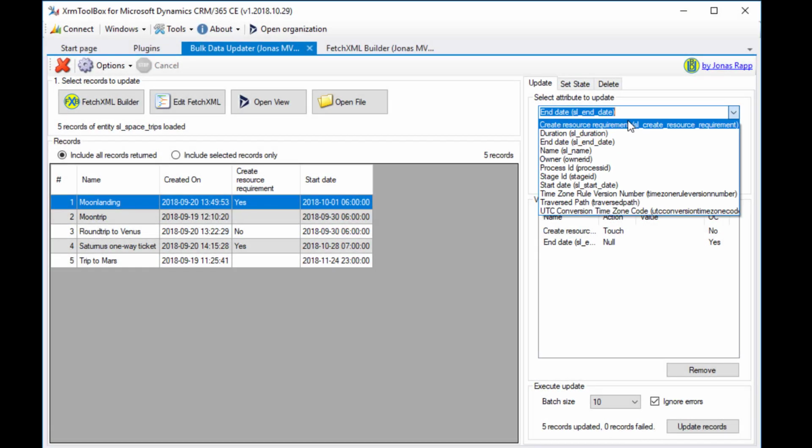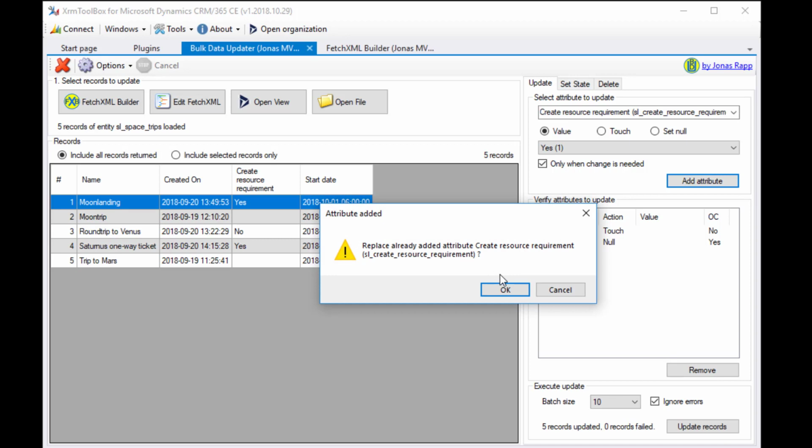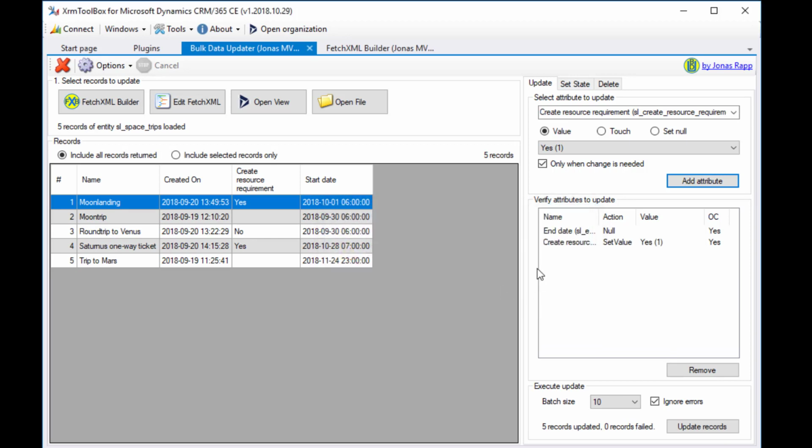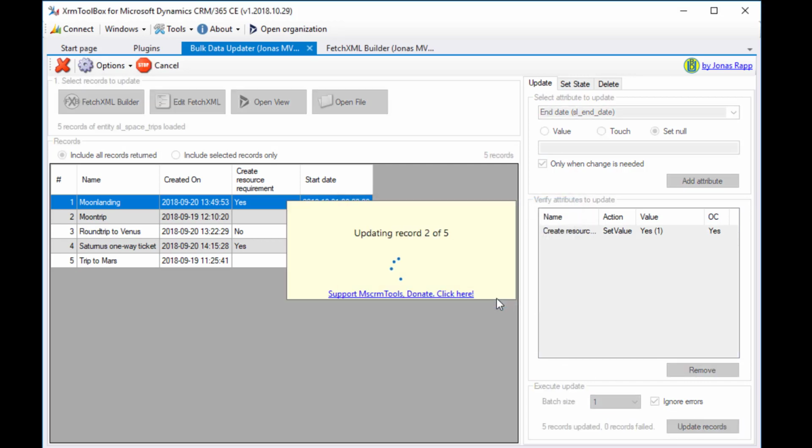I will now demonstrate how to set the Create Resource Requirement attribute to Yes for all records. Notice that some records are way faster than others. That's because Bulk Data Updater does not update the records that do not need any attribute change.